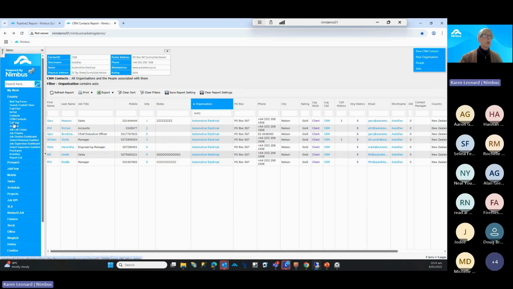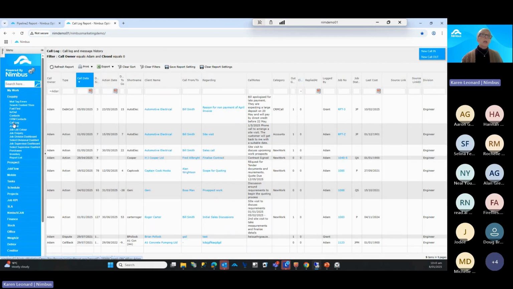So we have a call log report. Now, when I open this, I'm Adam on the system, so it filters this report to Adam's calls because the menu is kind of expecting that I as Adam would be interested in my calls and looking at any follow-up action that I need to take. So it's filtering to me. I could remove that filter and then we would see all of the call logs on the system.